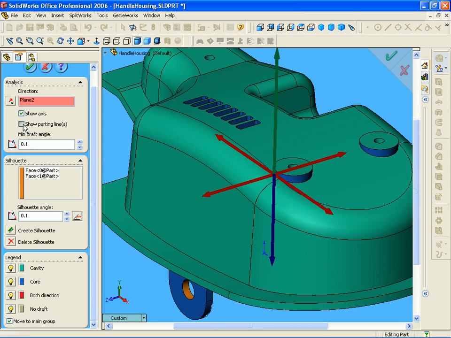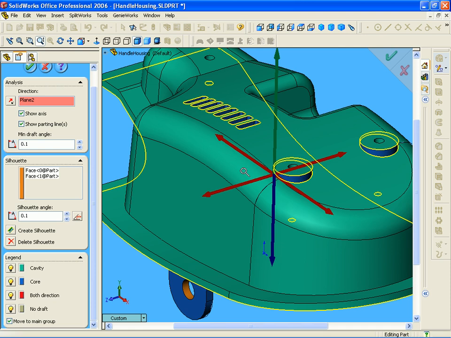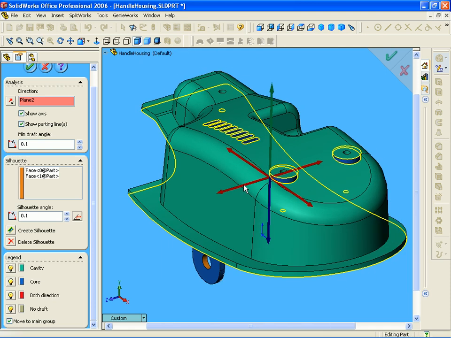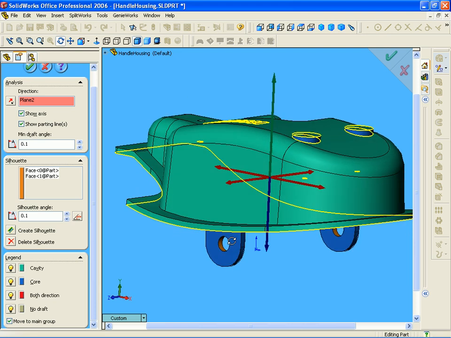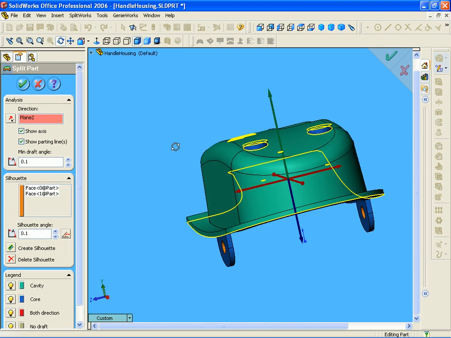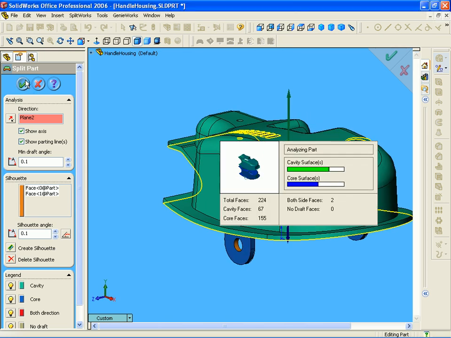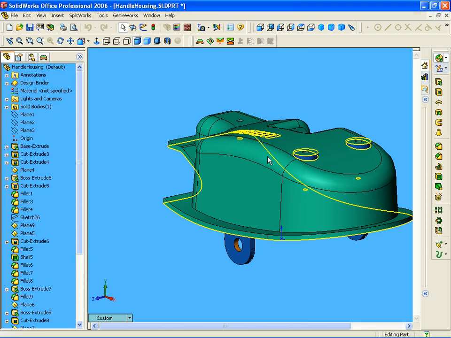Next, we show the parting lines, which are well defined and closed in this simple example. Finally, we split the part, color coding the faces but not duplicating any data.